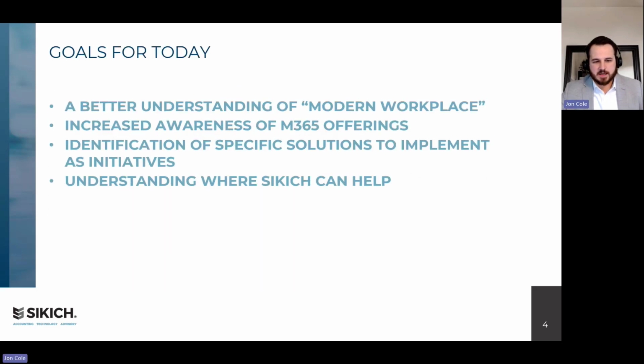Goals for the day: a better understanding of the modern workplace, increased awareness of Microsoft 365 offerings, identification of specific solutions to implement as initiatives for your organization, and then also understanding where Sikich might be able to help your organization.